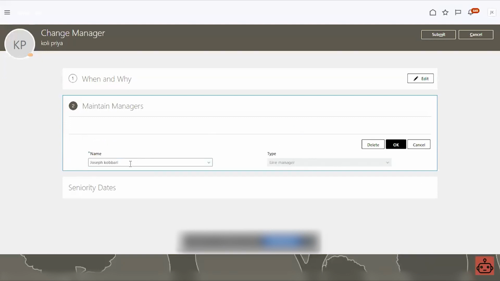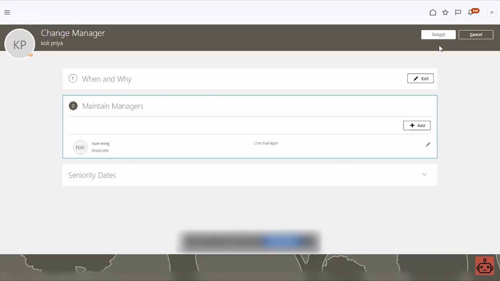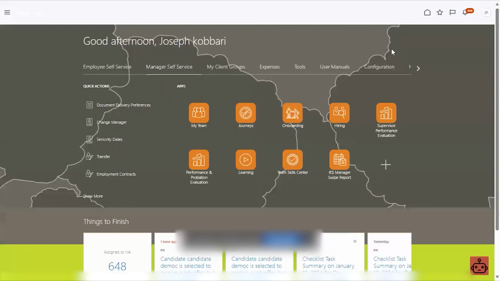So for that, I have recently created one non-worker. This is the non-worker, and then click on OK, and then submit. So this feature is flexible for retired employees or external consultants or any other board members as managers for further use.